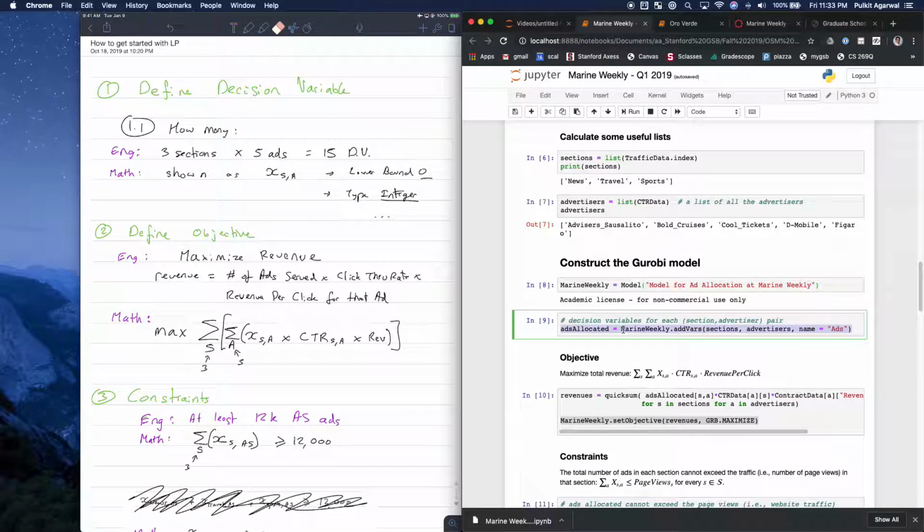So you'll notice that this line right here is doing exactly what we talked about here. For each section, for each advertiser, it's creating a decision variable and storing those 15 decision variables in a matrix called ads allocated. Here I would refer to the video of advars versus advar without an S. This was pretty helpful in understanding this part. But step one is done here.